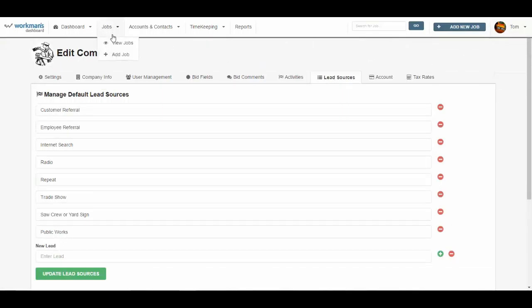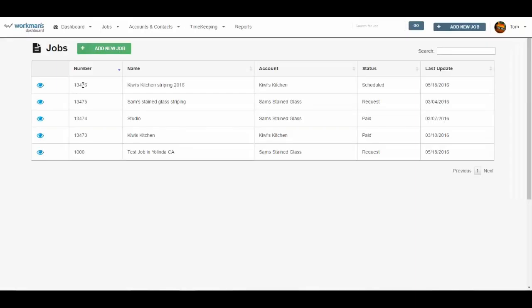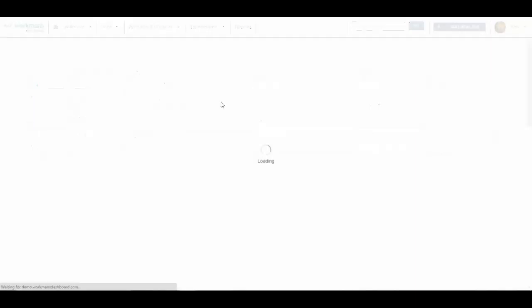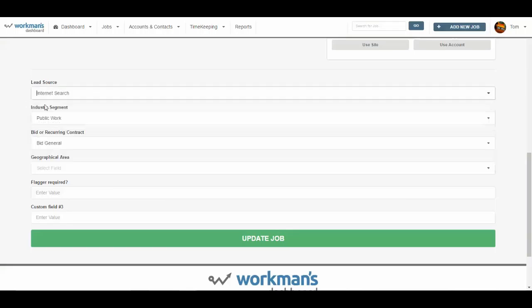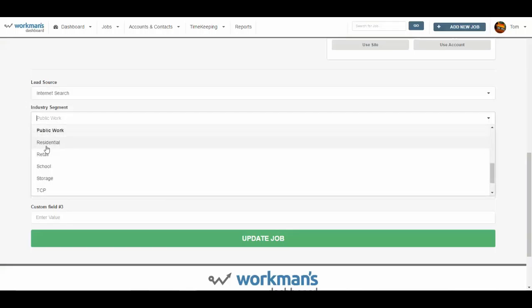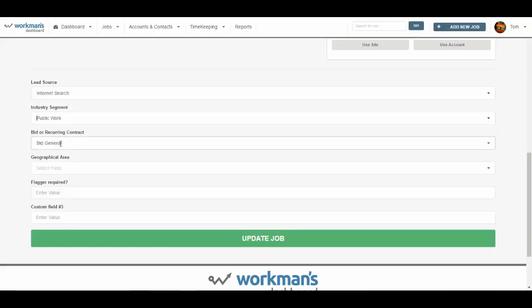So if I go back to the job, down at the bottom, you have the lead source, and then you see the industry segment. Here's our second drop-down field, our third drop-down field, and then we have our custom fields. So you see only 2 of those 3 are showing up because I deleted the last one.